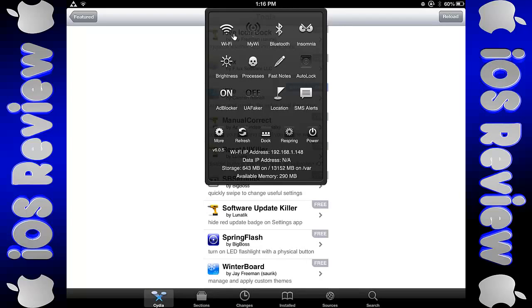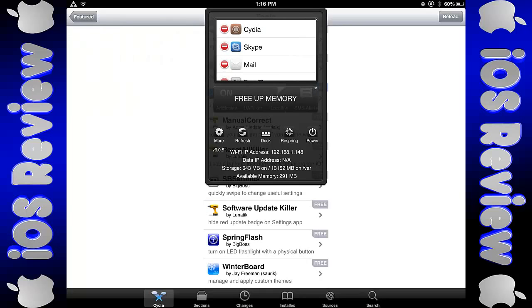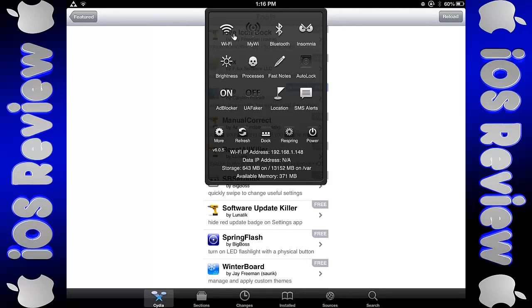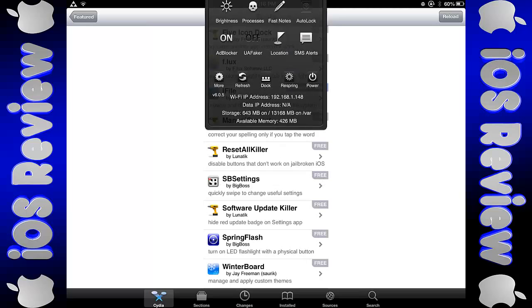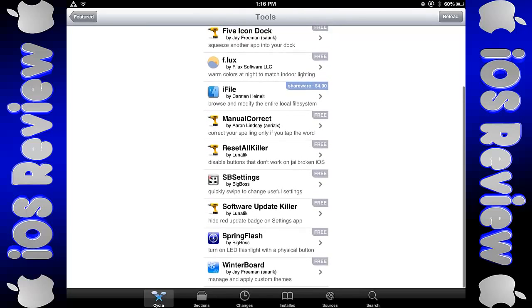Some of these toggles that I have in here are other Cydia tweaks. You also have a quick launch dock that you can set up, which I haven't. You have a refresh button, which will just refresh your IP data and all that. Then you also have processes, which you can click on and free up memory. What that'll do is give you more available system memory. So anyway, I'm going to go ahead and get out of there.